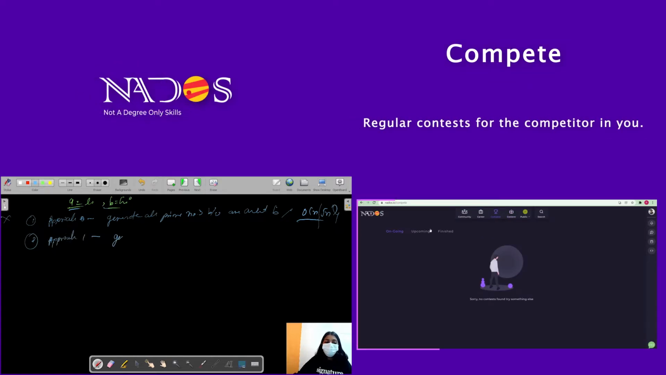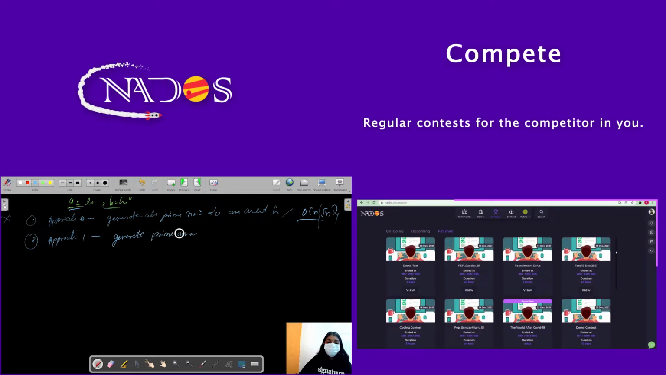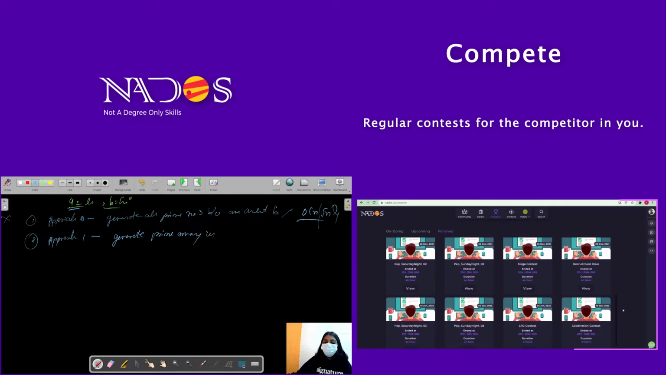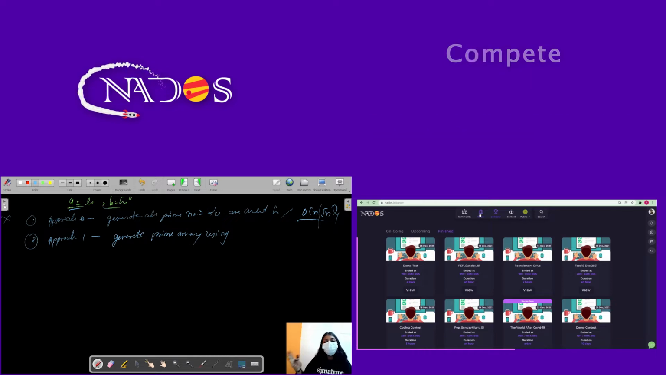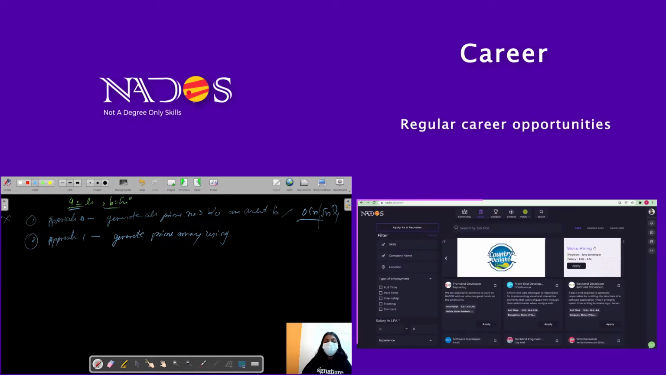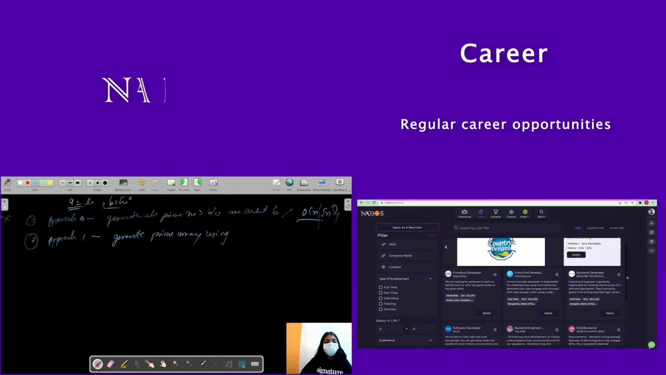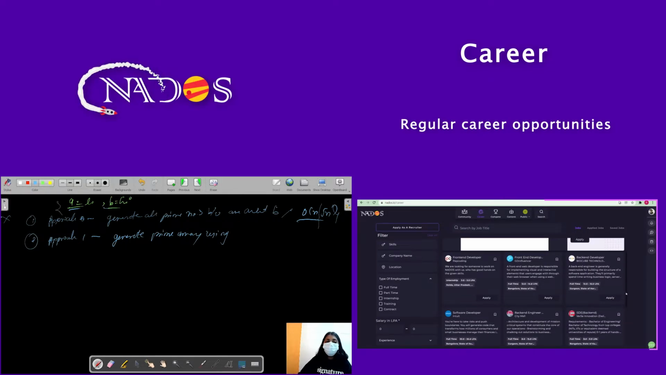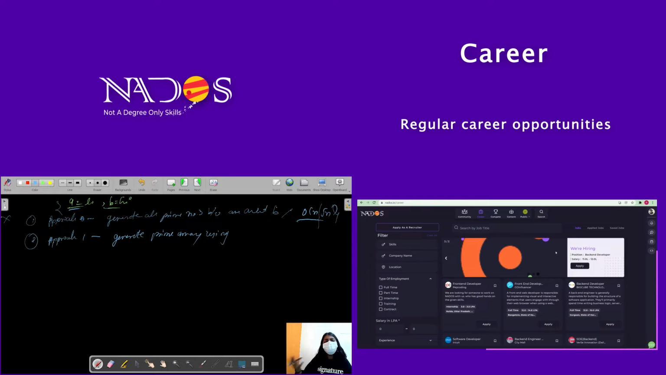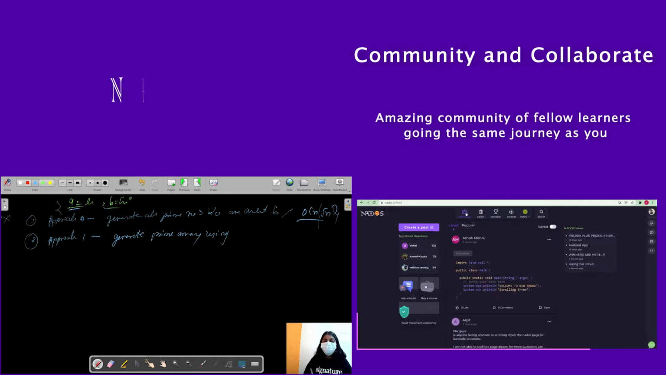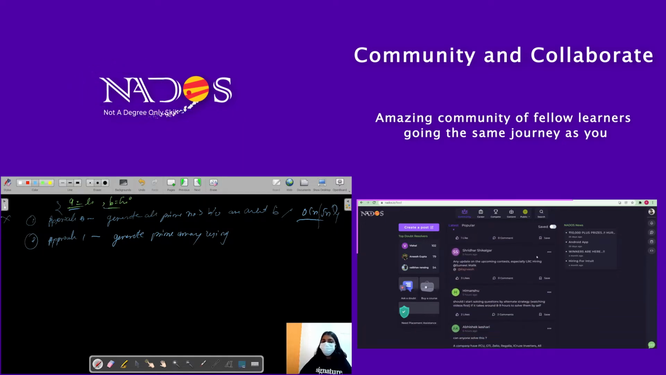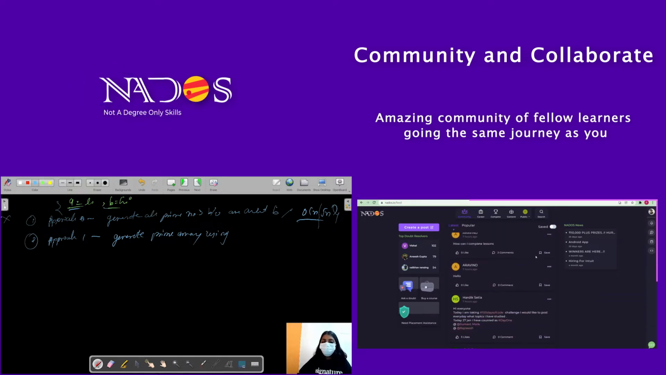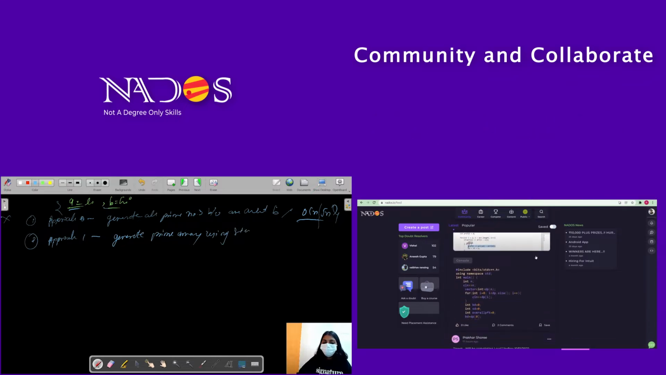Approach 1 is to generate a prime array using the Sieve algorithm. But let me remind you, the Sieve algorithm works for 2 to n, because there we have a equal to 2. Here we have a equal to some other number, which can be 2 or more than 2, right? But there we have to print numbers from 2 to n, where we were given b equal to n. So we have to generate the prime array using Sieve's algorithm.